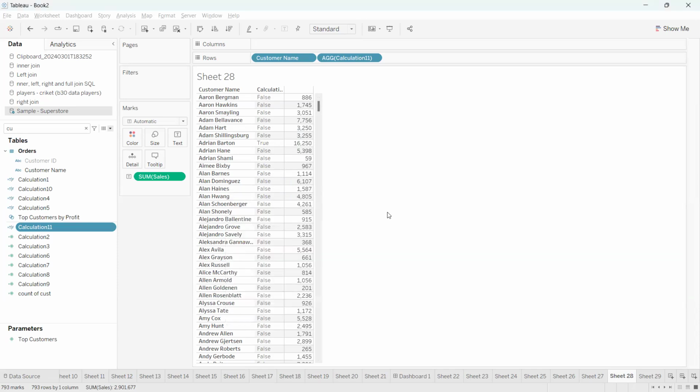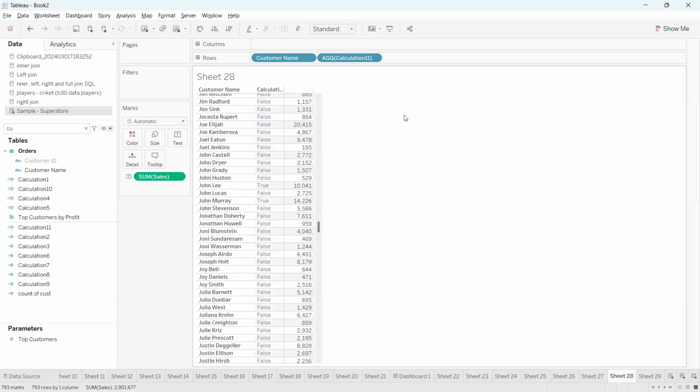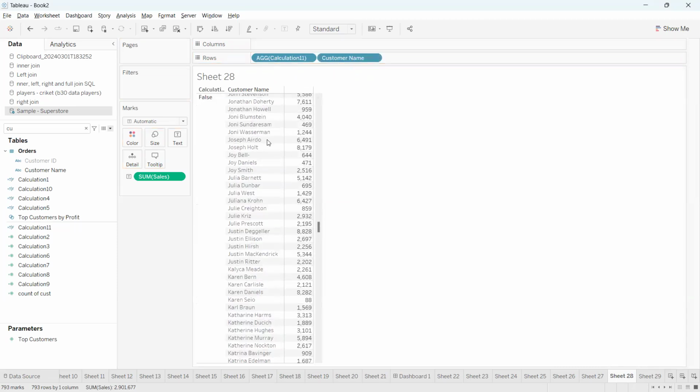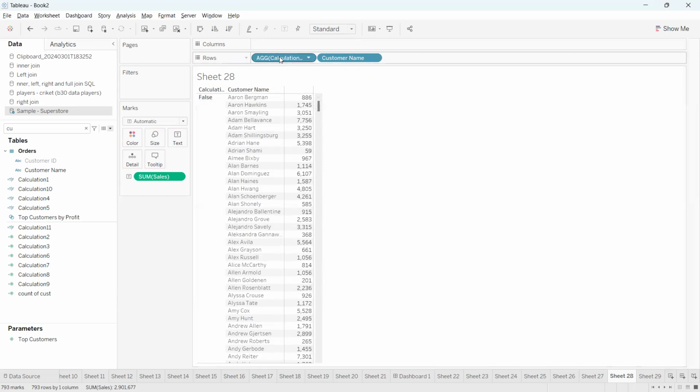Okay, let's see. Let's go here. Instead of dragging it here like this, I will drag the calculation 11 before the customer name. Now what will Tableau do? Tableau automatically arranges the calculation 11 in a descending order or ascending order.